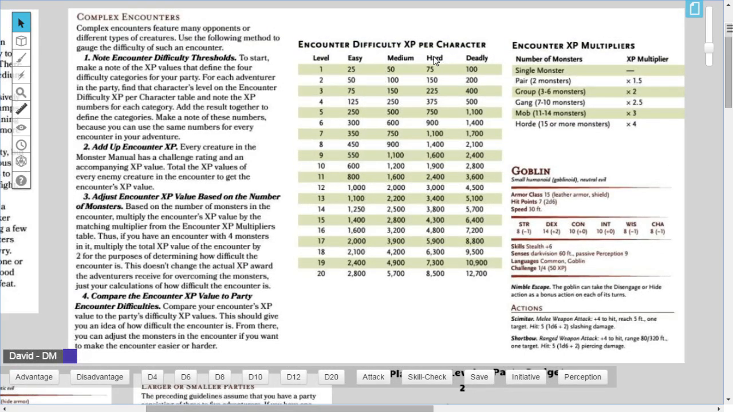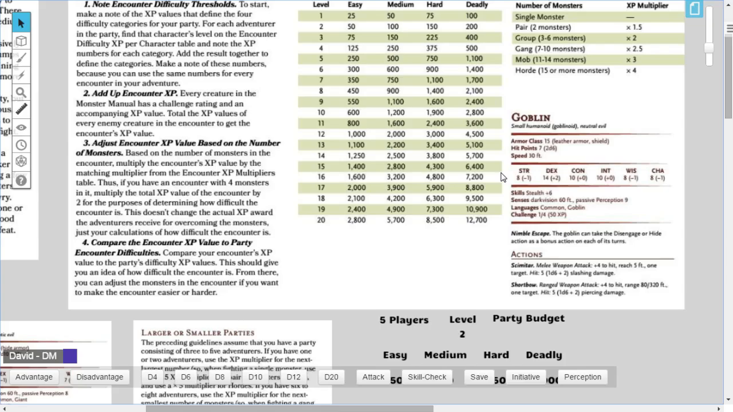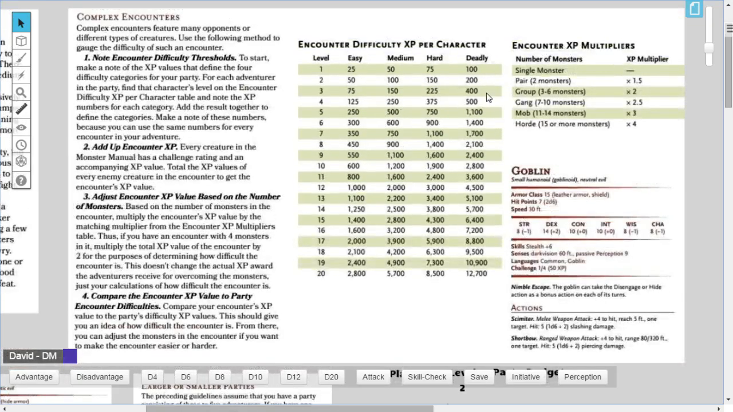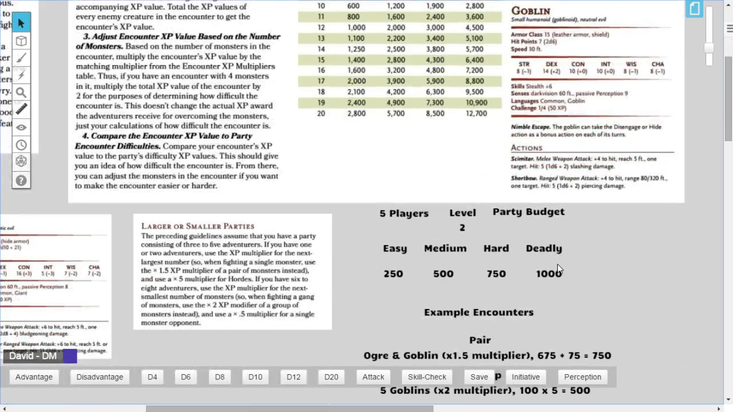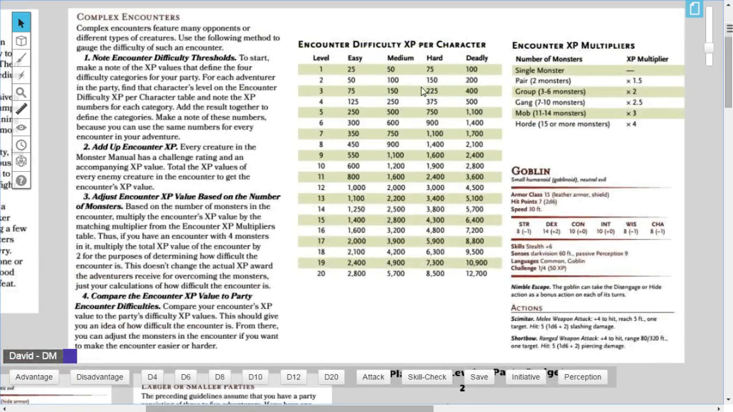5 level 2 players for a hard encounter would be a total of 750, and lastly for deadly would be 1,000. So once you get this calculated out, it's really simple to do. That's the next thing that I do. That's pretty much step 2, and that's what is explained also as you're reading either the Dungeon Master's Guide on page 82 or page 56 of the free Dungeon Master's Guide from the Wizards website.